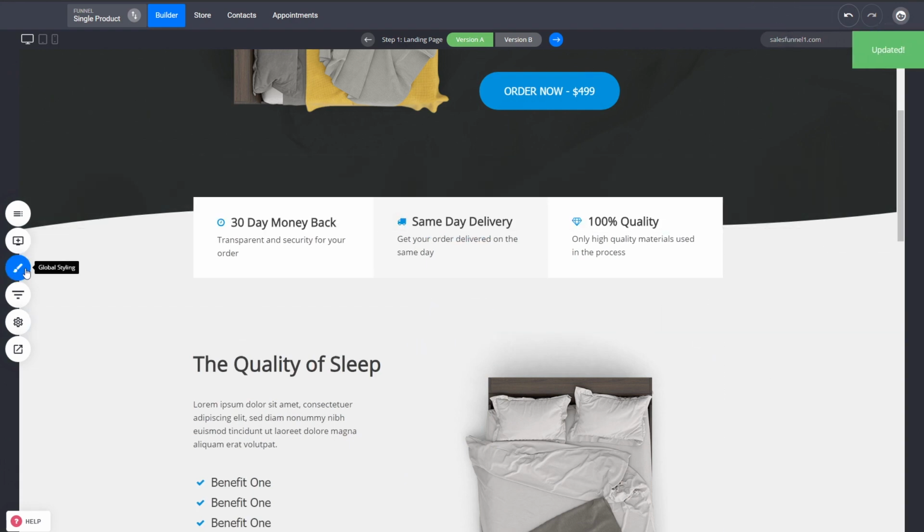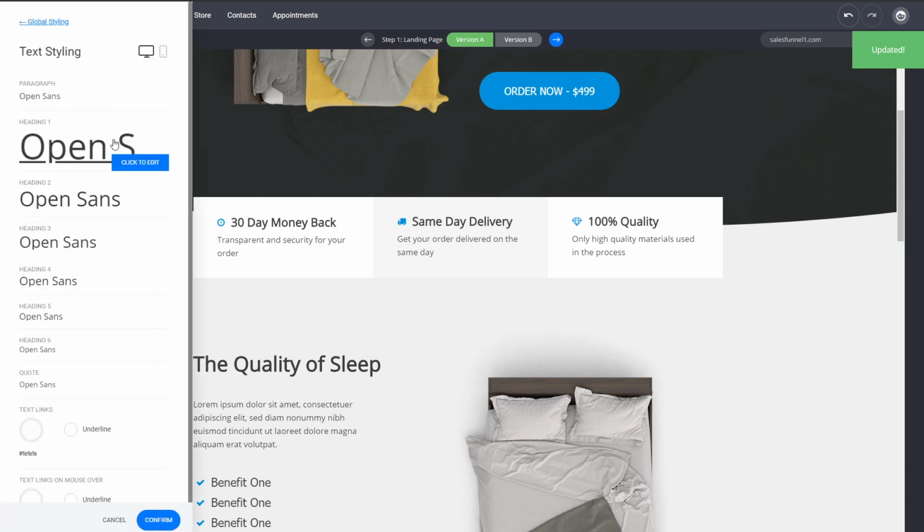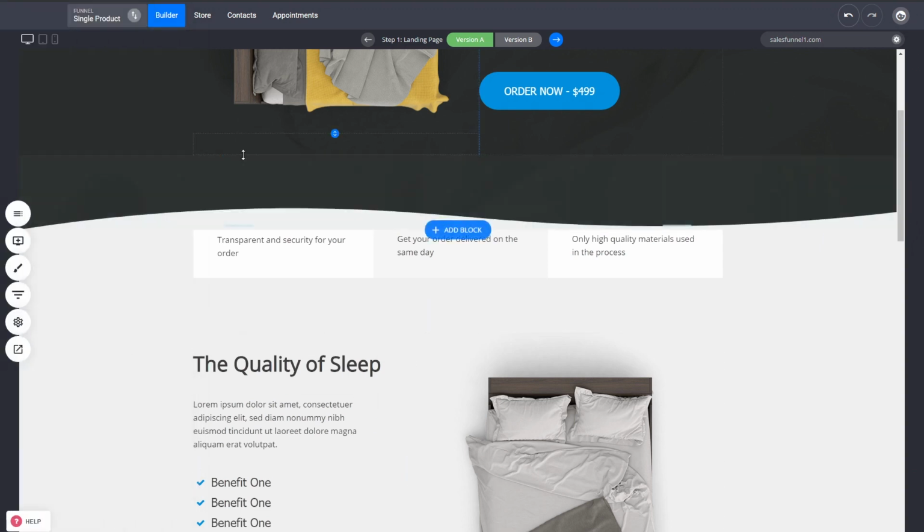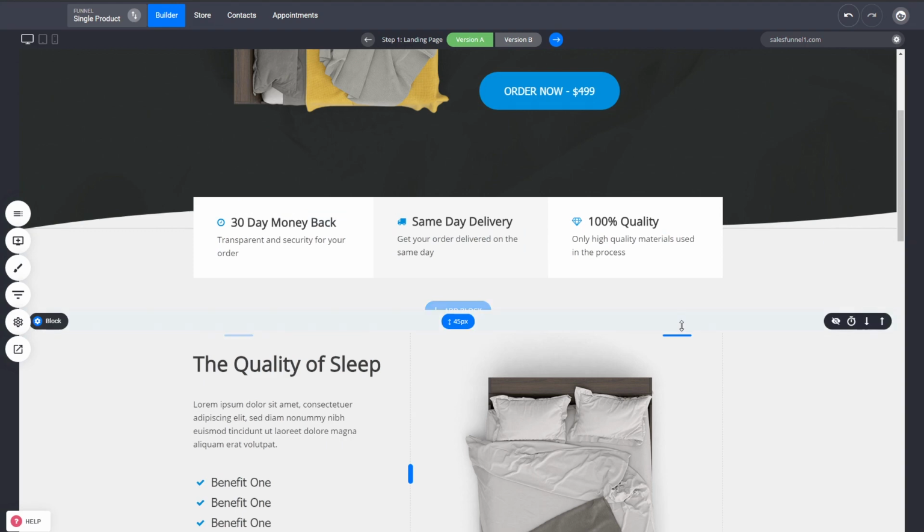Of course, you have other things such as global styling, changing the font super easy with a few clicks, adding new fonts, adding new color palettes. You have the ability to do so. We have a more detailed video that you can check out about exactly the whole overview of the platform.